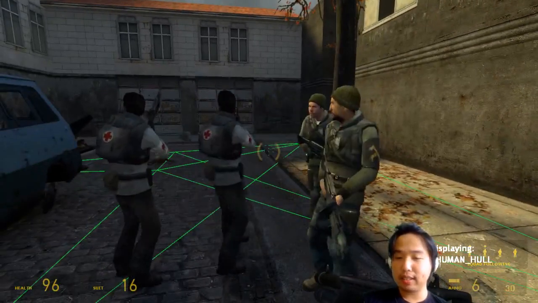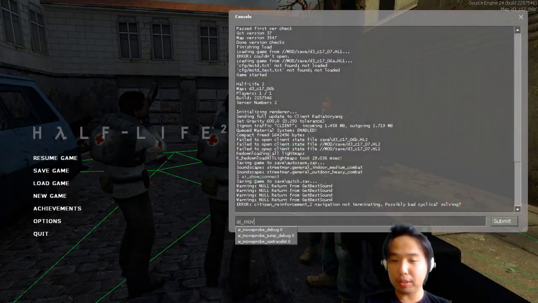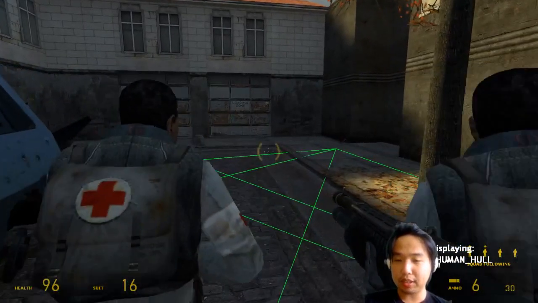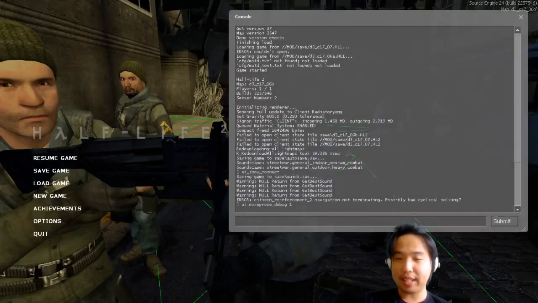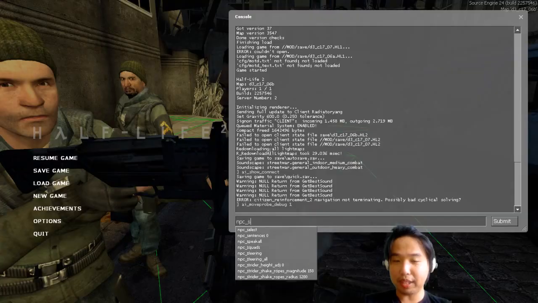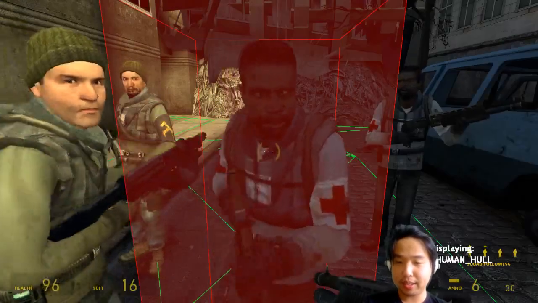Let's also turn on some more. I want to show more about how the navigation system works. Are they doing any debugging? No. I think I have to do this thing too, where I select them. Okay, now it's showing me.